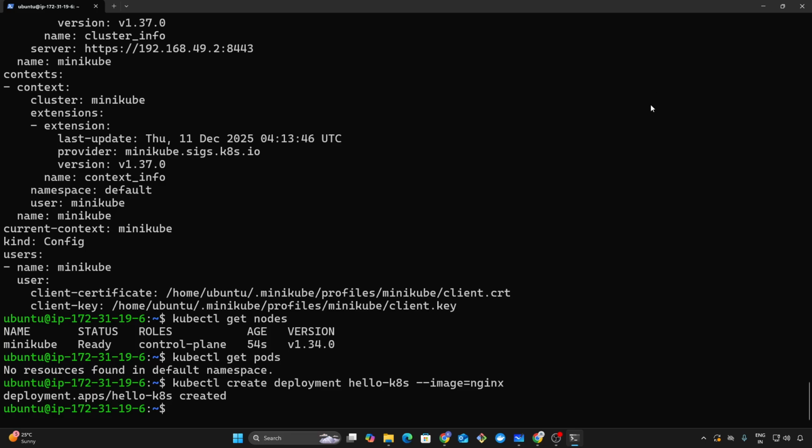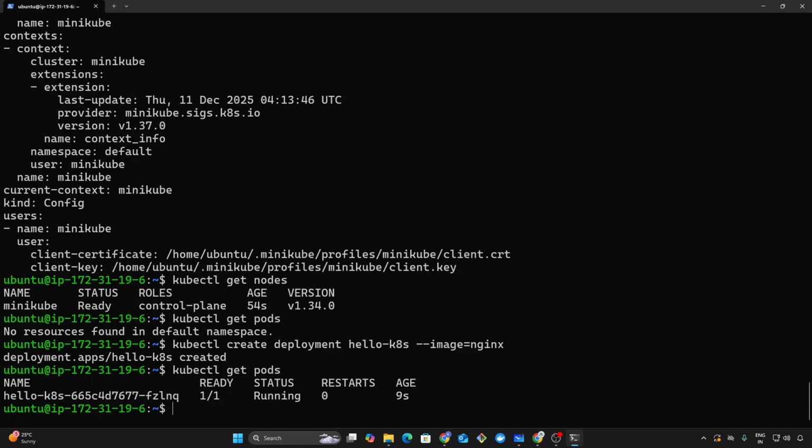Now if you use kubectl get pods, you can see one is running, which is our deployment. So this is how you can create deployments here. If you want to stop Minikube, you can use minikube stop. If you want to delete everything, then just go with minikube delete. This is like shutting down and cleaning up your mini data center, so you can start fresh next time.